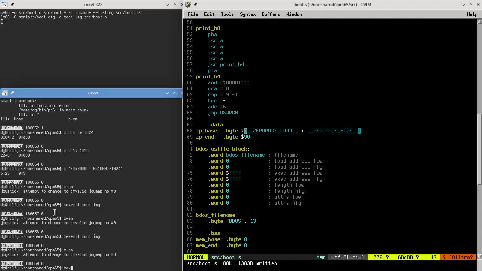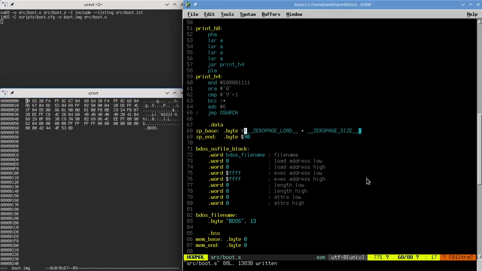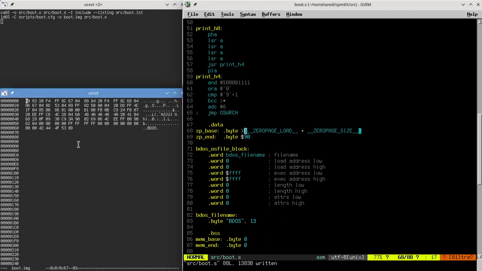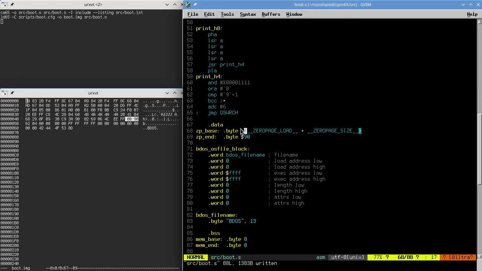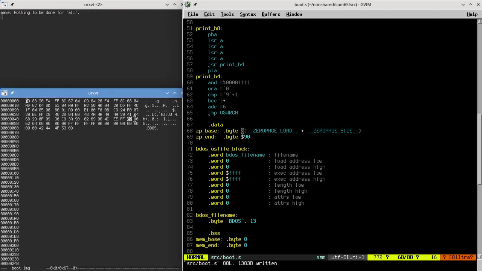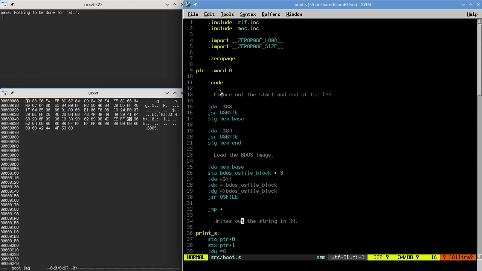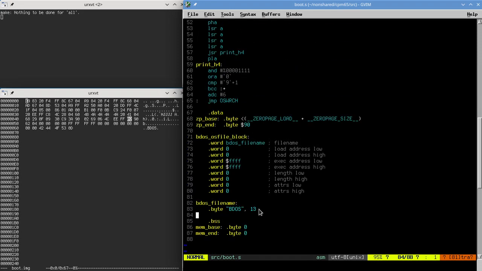Okay, so now if we look at our boot image, down the bottom here we've got our BDOS file name, we've got the control block for OSFILE. Here is our file name. So here we have 0090 for the start and end of the zero page block, that wants to be one of those. That's better. We are using 2 bytes of zero page, so that starts with a 2. Okay, let's make a banner.